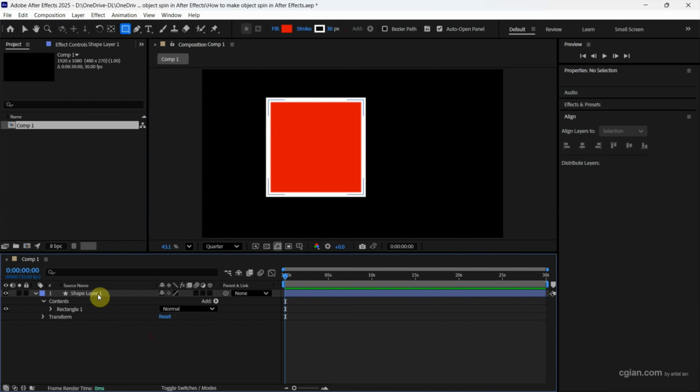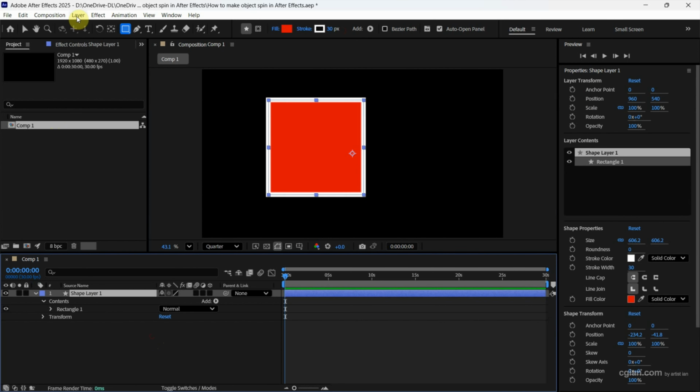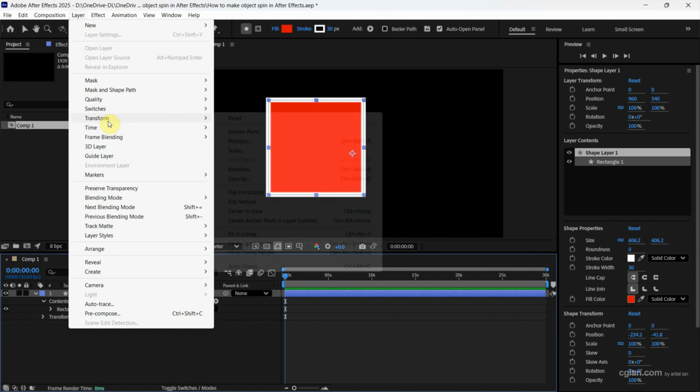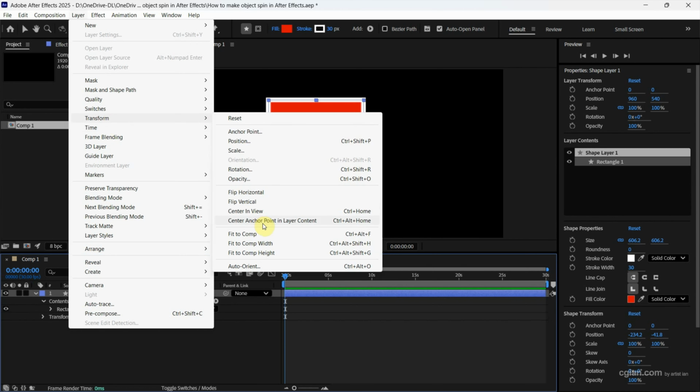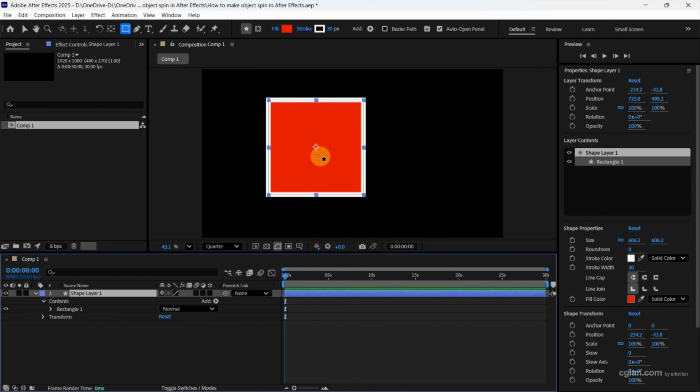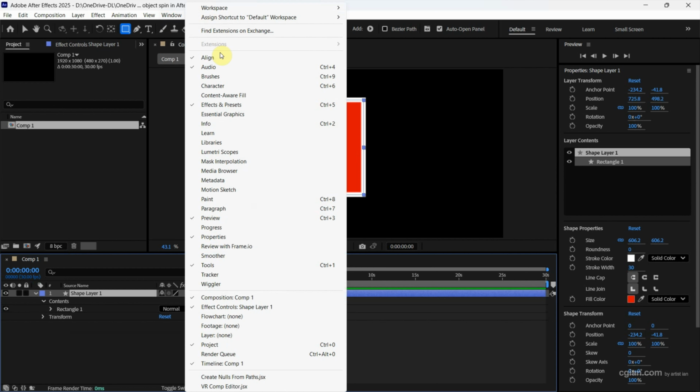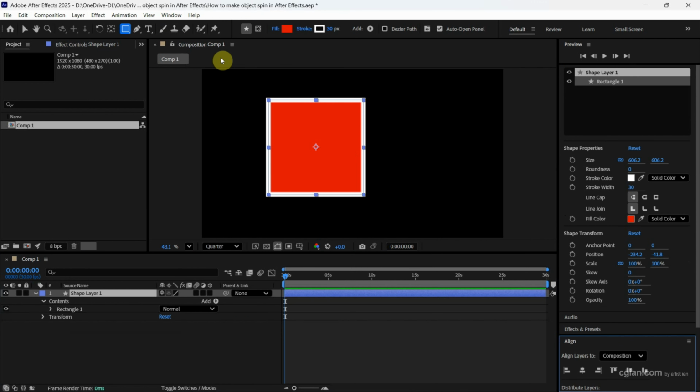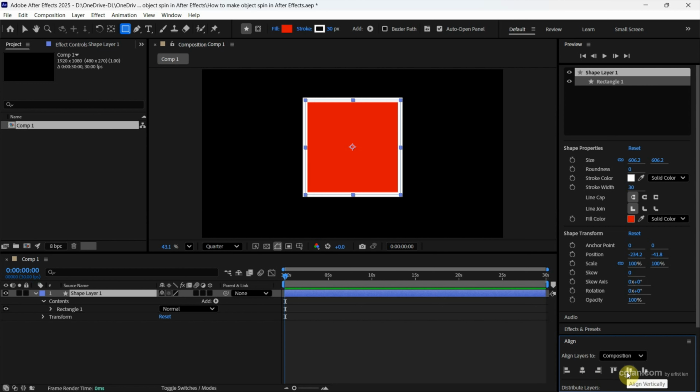So I select the shape layer and then go to layer and then go to transform. We can find center anchor points in layer contents. Click it and move the anchor point to the center of the square. Next, we can go to Window and Align, and find the Align window, and I make alignment horizontally and alignment vertically to the composition.